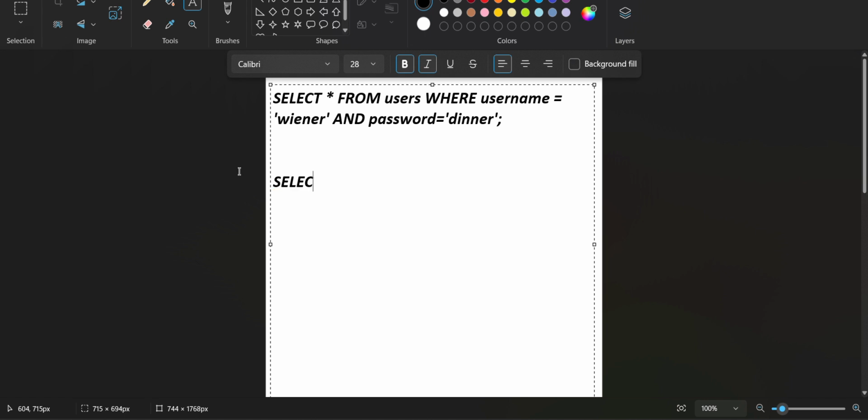Selecting, retrieving data from user table, and giving the condition that username should be administrator. Okay, and what we are doing is here only we are making it as complete, right?